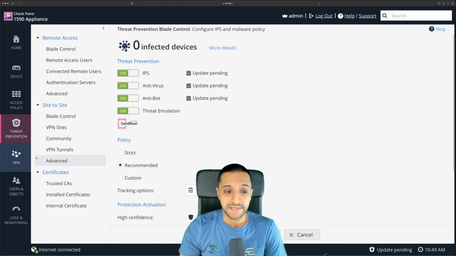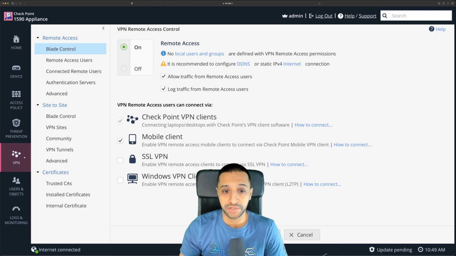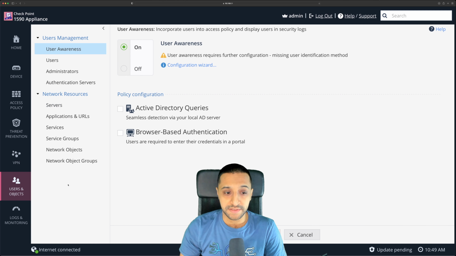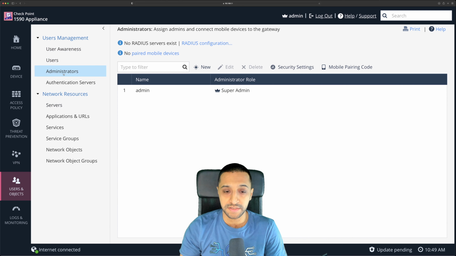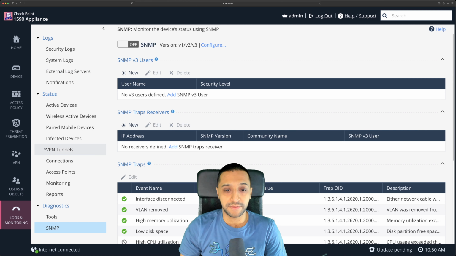You then have VPN settings. So you can go into here and you can choose, do you want to set up remote access, SSL VPN, Windows client. So everything's all in here for single user. And then you have the site-to-site option as well and certificates again. You then have user and objects. So if you want to update anything here in terms of the users that you've got set up or any administrators, if you want some more admins or even configure a radius server, you can do that in here. And then finally, you have the logs and monitoring.